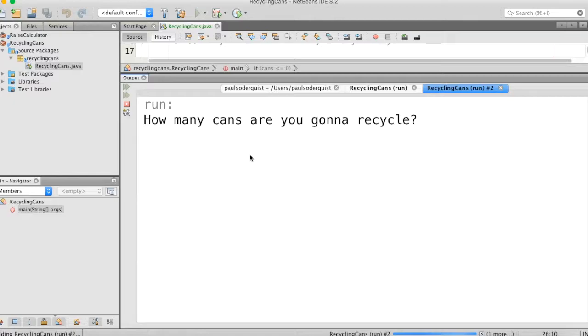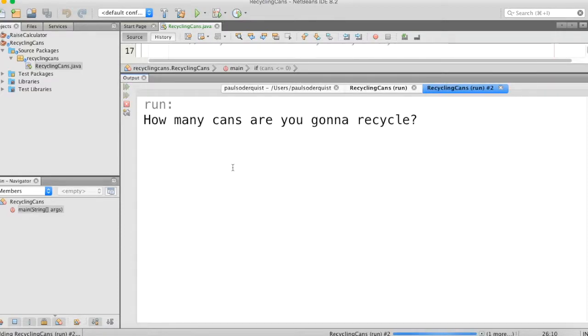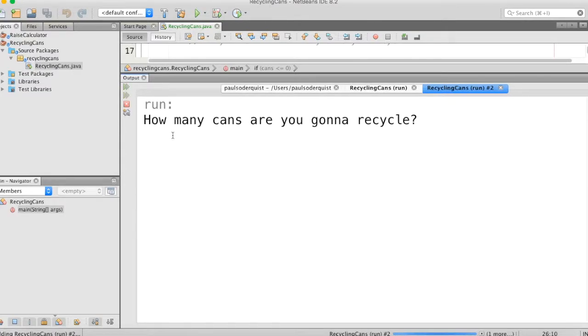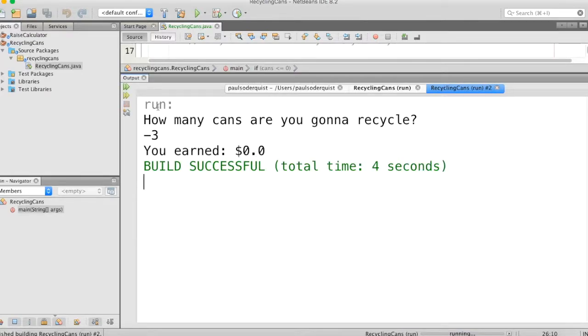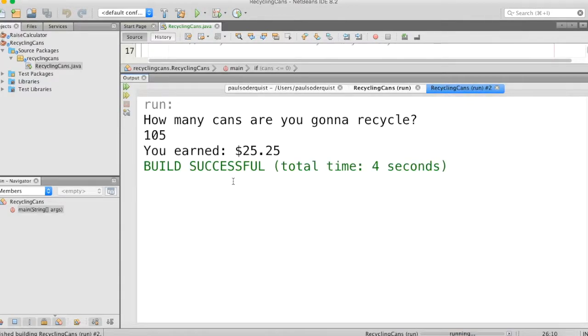How many cans are you going to recycle? I'm going to say 5 cans. $1.25? That's correct. Okay, let's try it again with 0 cans, and we earn $0. Okay, let's try it again with a negative number, negative 3 cans. You earned $0. Good. All right, let's try it with something over 100. Make sure that part still works. So 105 cans, $25.25, which is good. We already know that's correct.